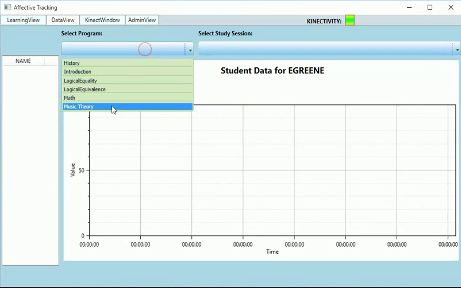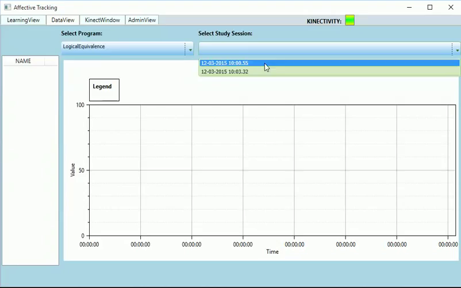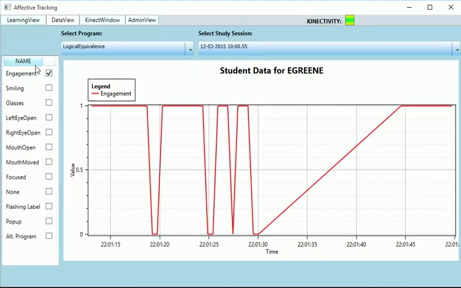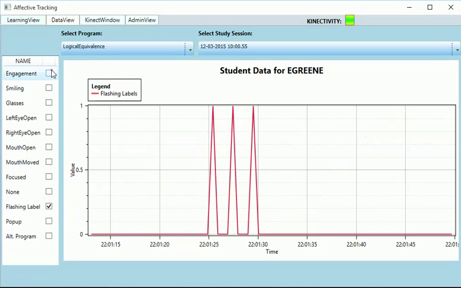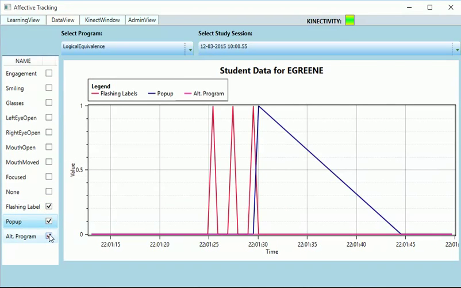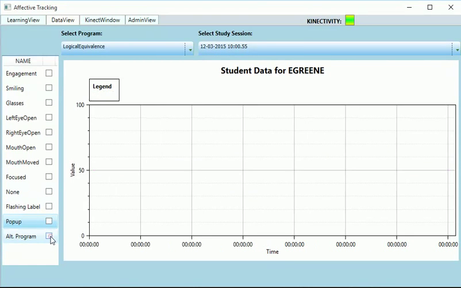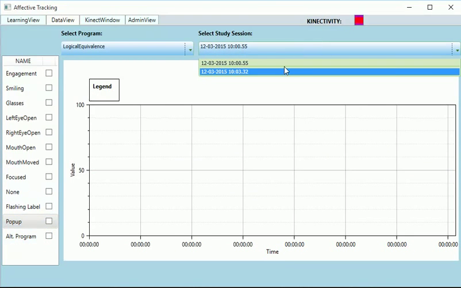I'm going to look at how I did in the logical equivalence module. And since I fired that up twice tonight, after I created the course module, I can look at either sample, and I can look at all the handles, or I can look at the interventions that we provided. We provided a pop-up intervention, a flashing label, and then we did not provide any of the alternate programs in the first intervention, but we did in the second intervention.